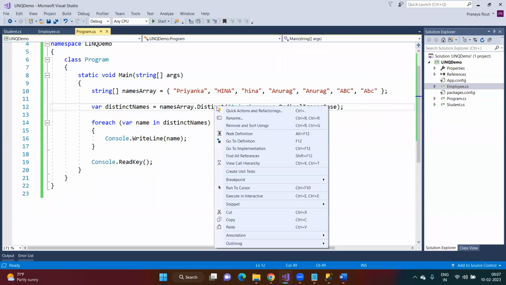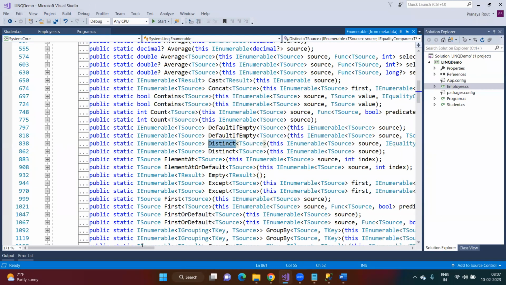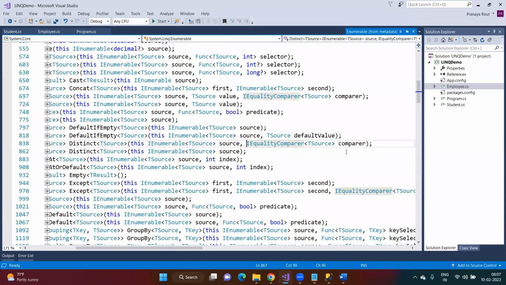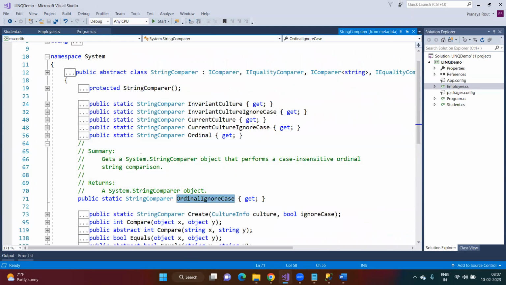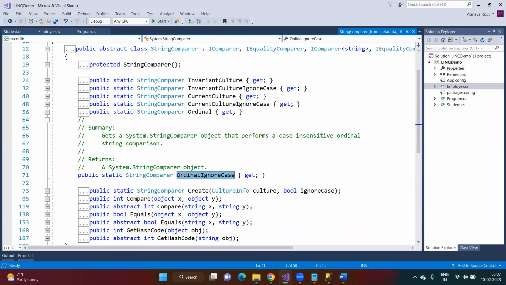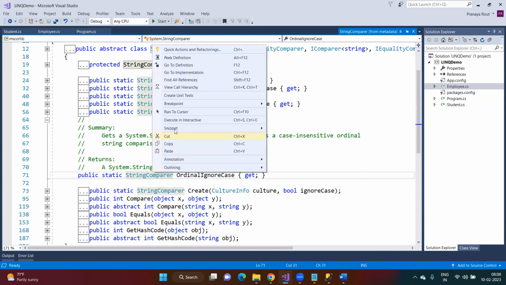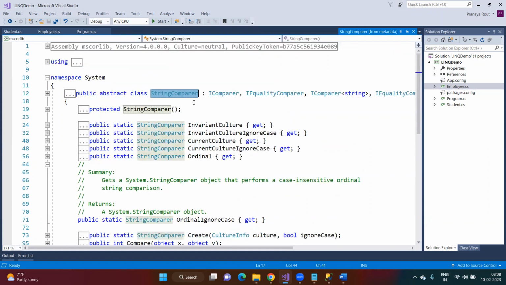So if you go to the definition of this method, it is taking some comparer. What is that comparer? IEqualityComparer of TSource, right? So now what I'm passing is this OrdinalIgnoreCase. What is the meaning of this OrdinalIgnoreCase? It gets a System.StringComparer object that performs a case-insensitive ordinal string comparison. That means if you are using this OrdinalIgnoreCase, then it will return a StringComparer object, right? Which performs a case-insensitive comparison. So then what is it returning? It is returning StringComparer. Now let us go to the StringComparer class definition. I'm going to the StringComparer definition.